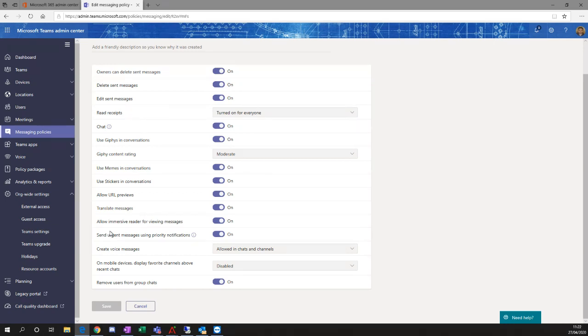Okay, so the next thing, on mobile devices, is display favorite channels above recent chats. On mobile devices, it forces your favorite channels to the top.